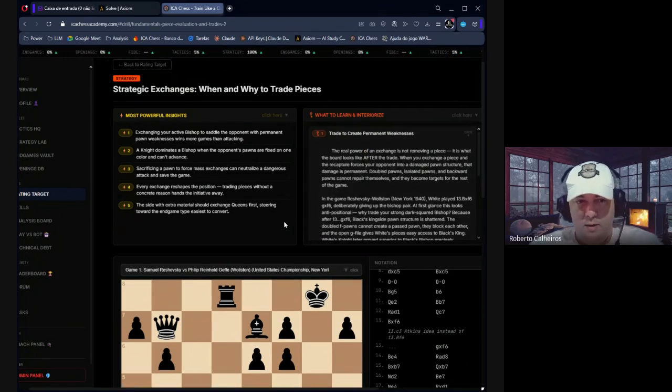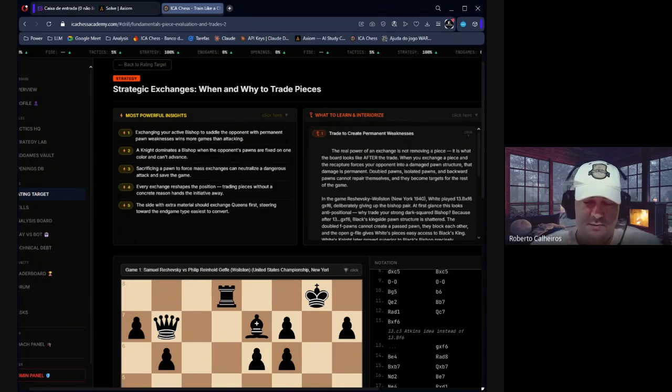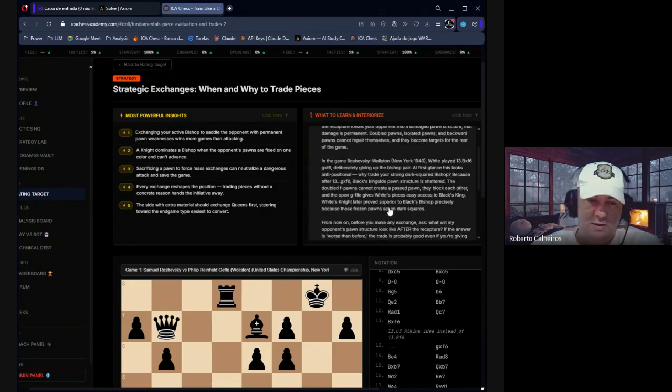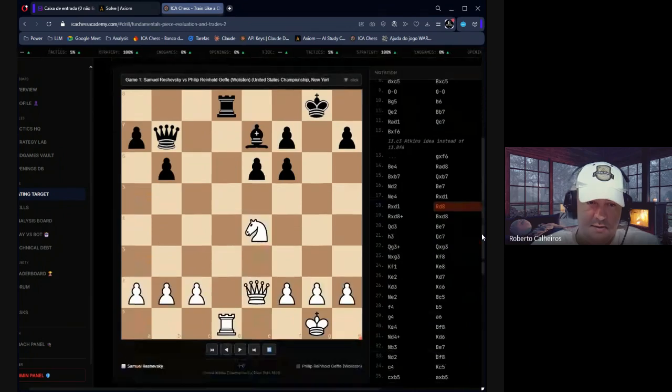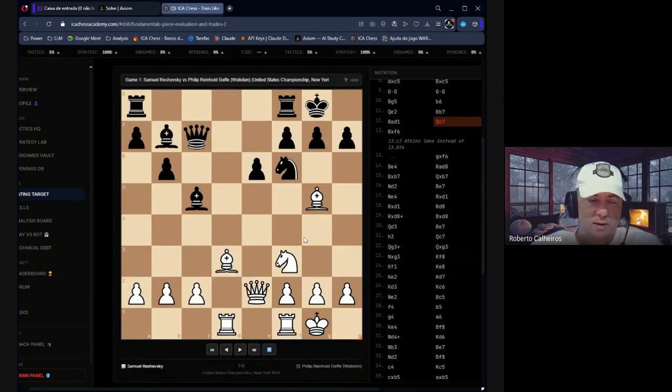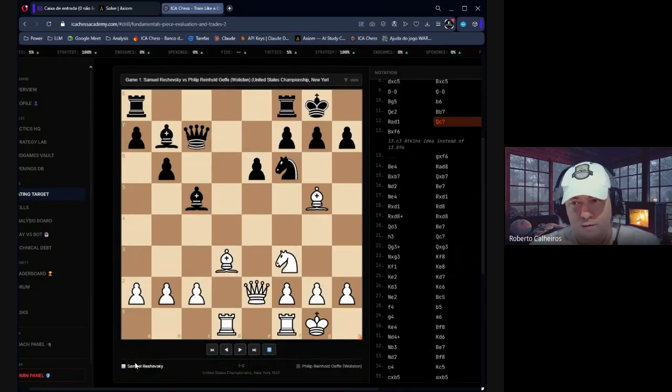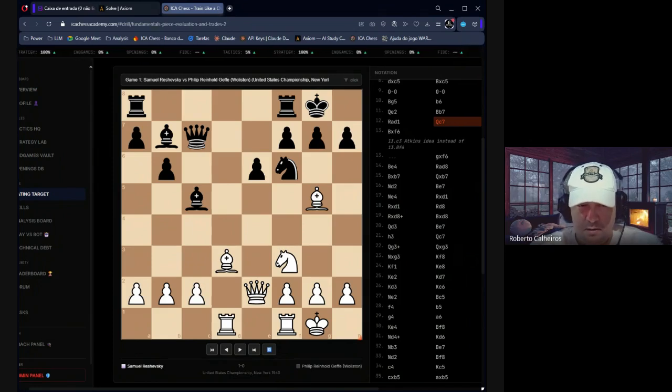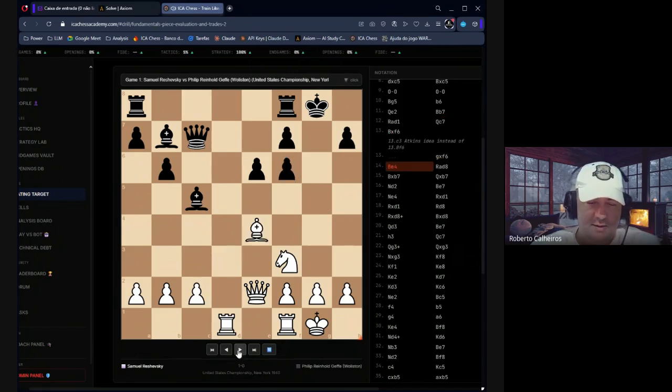The real power of an exchange is not removing a piece. It's what the board looks like after the trade. Not so fast, huh? Not so fast. He says the real power of an exchange is how the board looks after the trade. So the board is going to look like this.